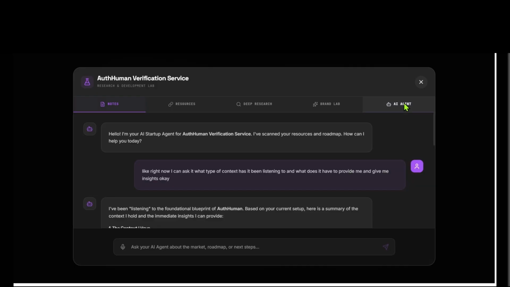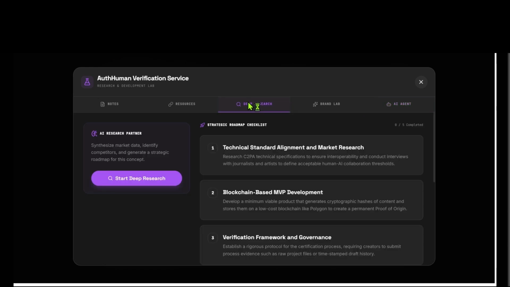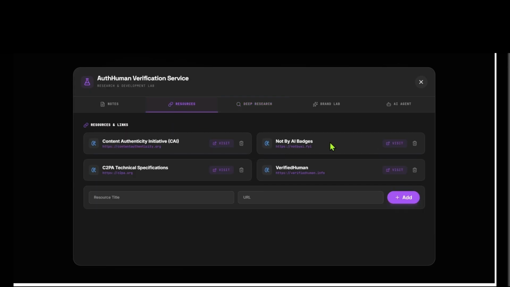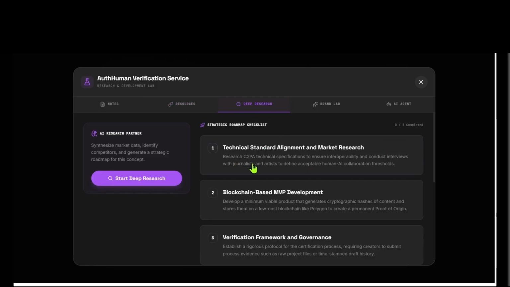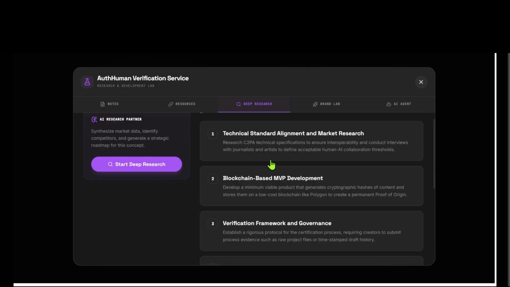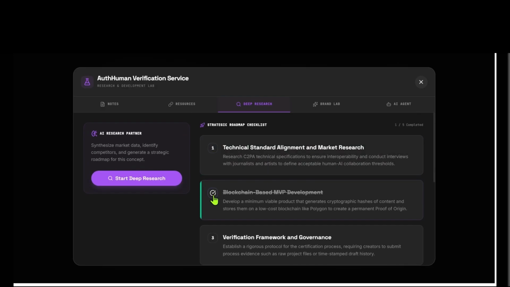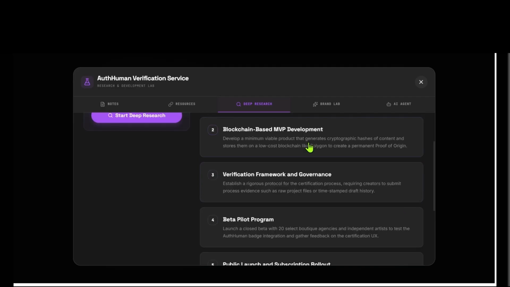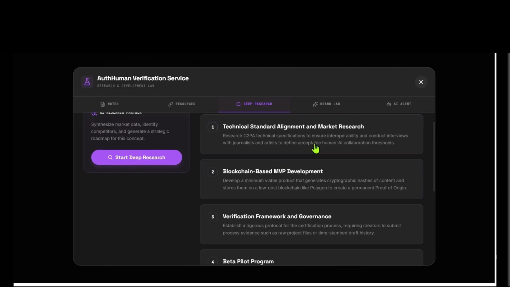Now that we see a little bit about the AI agent here, we'll go back into our deep research tab, because now we've got a strategic roadmap. You'll also see that it's added a few resources here too. But here in the roadmap, this isn't just a roadmap. These are really checklists too. So if you go from one to the other, make your checklist. Go down the list here: technical standard alignment, market research. You can probably do this right here sometimes too.